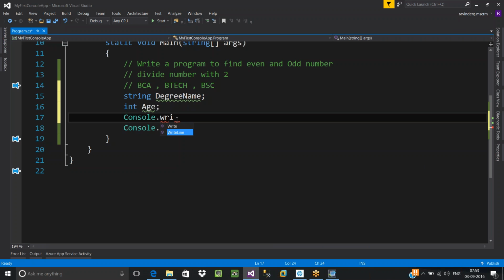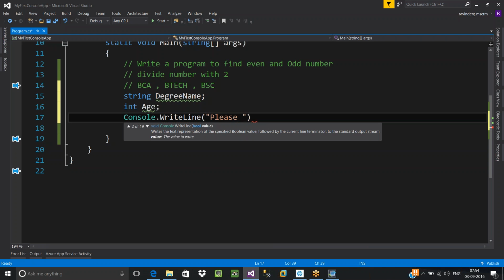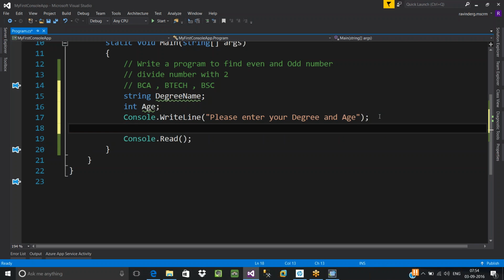Now you need to ask the user to enter the values. If you want, you can ask these 2 questions one by one. Otherwise, you can also ask all these questions at a time. Rather than asking them one by one, you can ask whatever you need to get from the user with only one WriteLine statement, like please enter your degree and age. You don't have to use 2 separate WriteLine statements to ask 2 different questions. You can ask all your questions in one shot. So Console.WriteLine, please enter your degree and age.